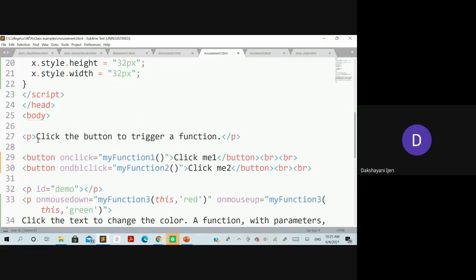In the body section, you can see the button has been defined here. Do not get confused about where you need to use these event names. Do remember that all these event names we have discussed have to be used as an attribute within the element where you want to apply that event.